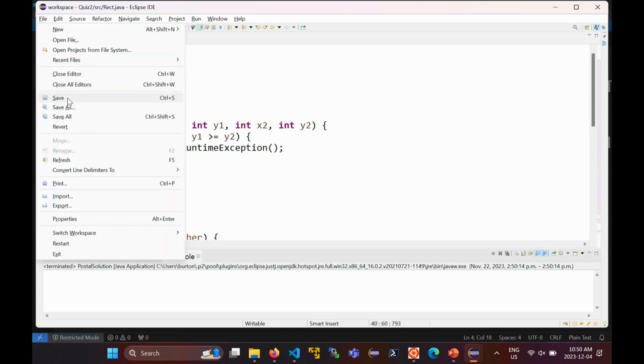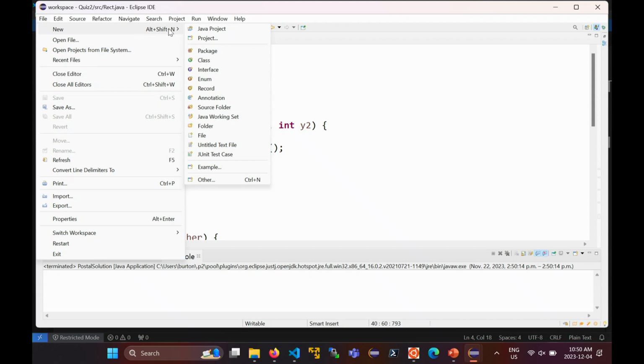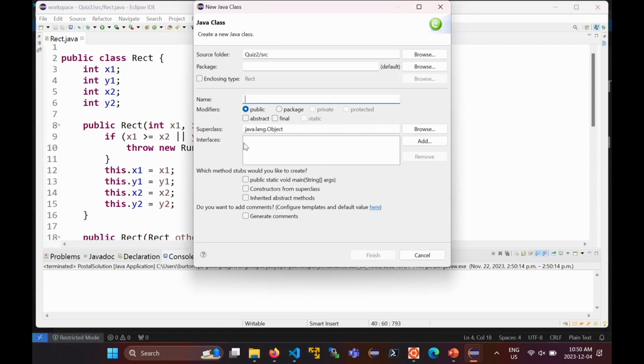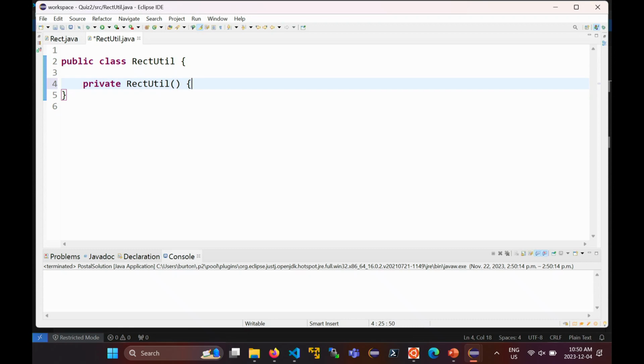So save that. So let's make a little utility class. Now remember, in a utility class, everything is static. So this is RectUtil. Every method that you put into this class is going to be static. Also, in a utility class, you want to prevent the user of the class from making a RectUtil object. The easiest way to do that is to put in a private constructor that does nothing.